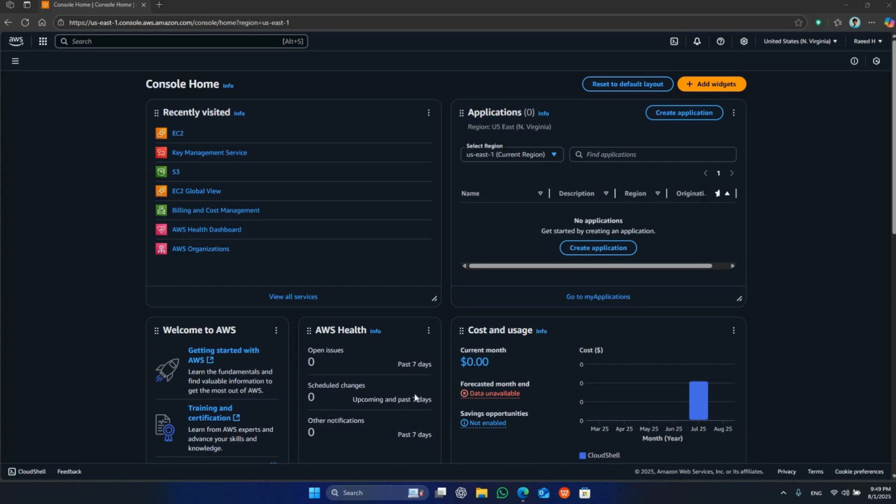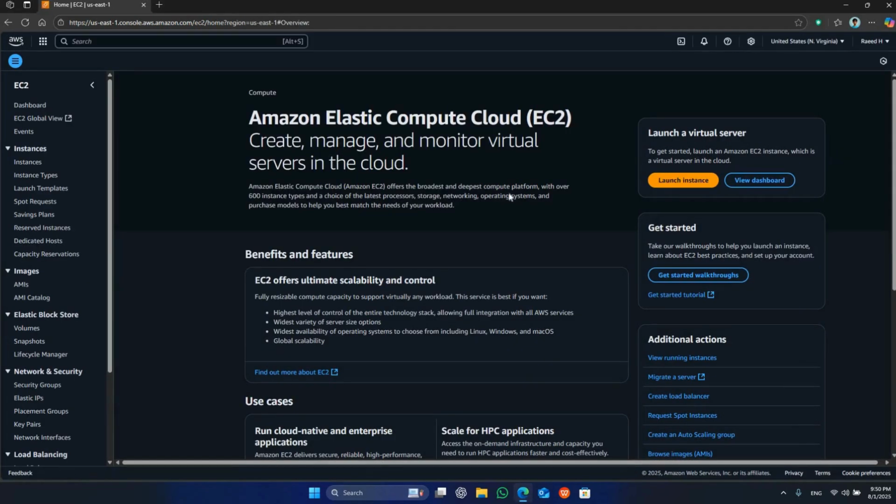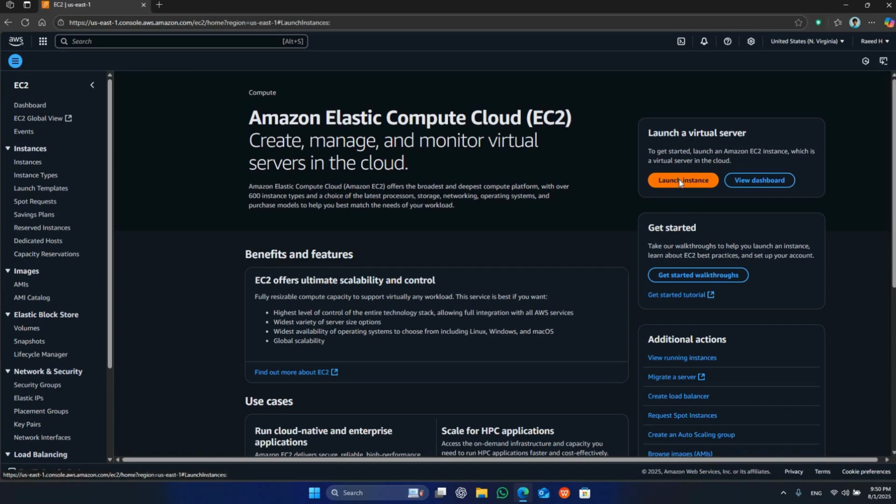Hello everyone. So today the topic discussed was how to create a Linux instance and configure a Linux Apache web server. So that's what we are going to do today. So let's head to EC2 service.